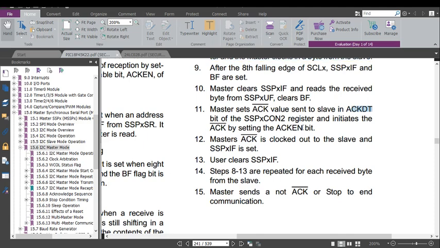So the ACKEN bit does that. In essence, the ACKEN bit sends out whatever the status of the ACKDT bit is. So after we clear or set the ACKDT bit, we definitely have to set this bit for that information to be passed on to the slave device. So how do we do that? That's done by doing this. Let me just go back to the MPLAB code. Okay, over there.